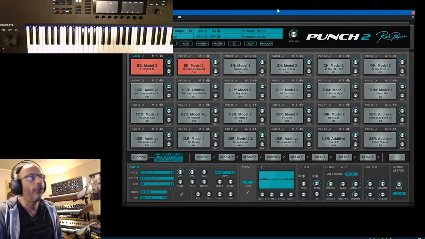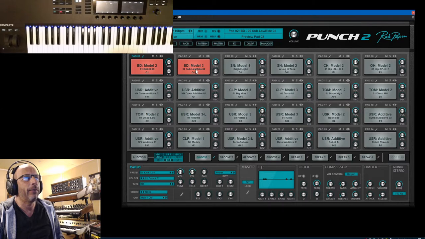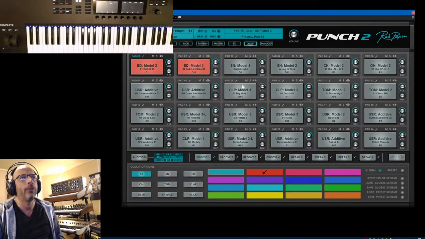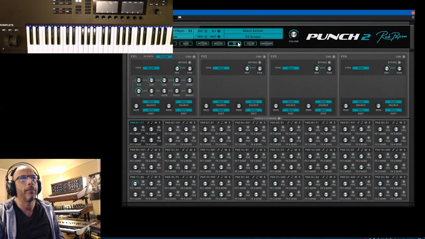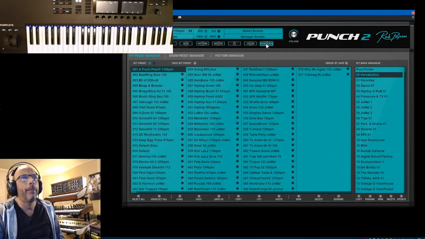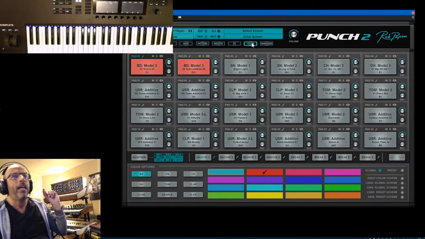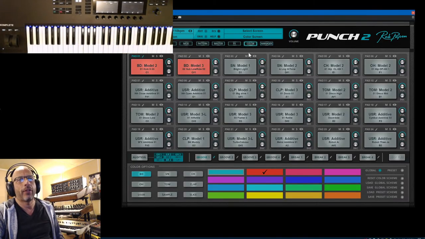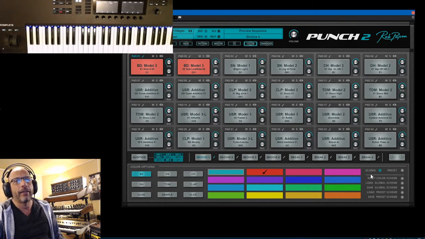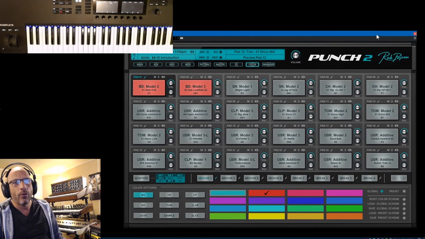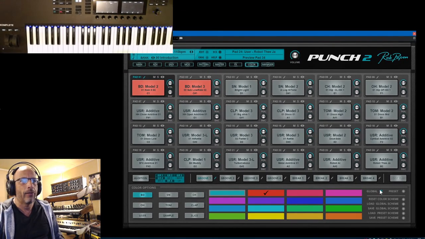Okay, Punch 2. So here you see we have a bit of difference. Now up here we have a new screen. So we have FX, but also color, a manager. And color is the new thing. What is the case with the color? Well, you can use it globally. That is this one here. You see, this is global.